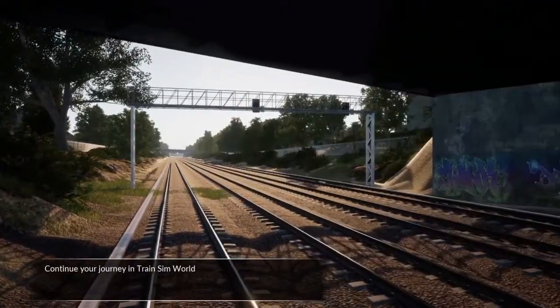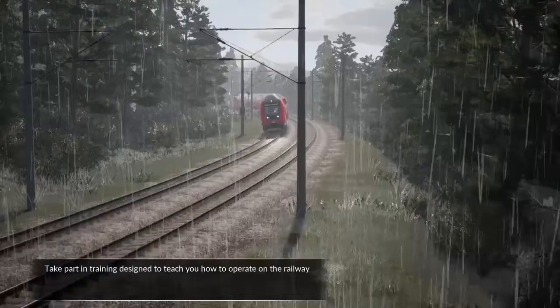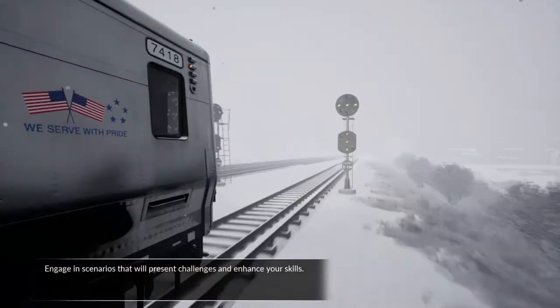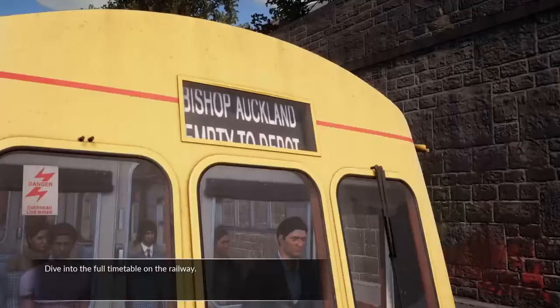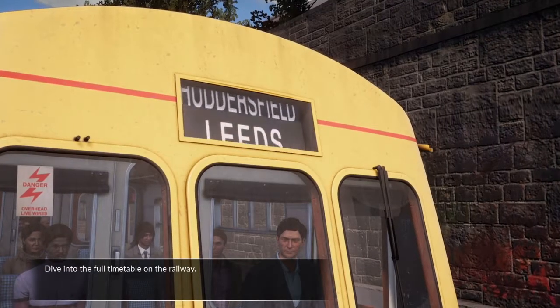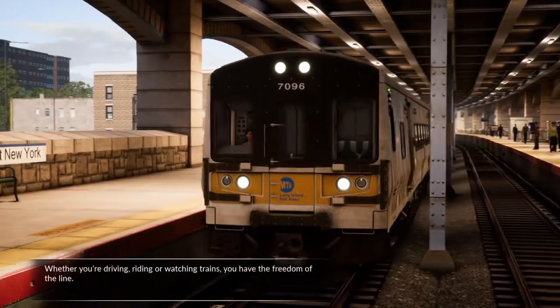Continue your journey in Train Sim World. Take part in training designed to teach you how to operate on the railway. Engage in scenarios that will present challenges and enhance your skills. Dive into a full timetable on the railway. Whether you're driving, riding, or watching trains, you have the freedom of the line.